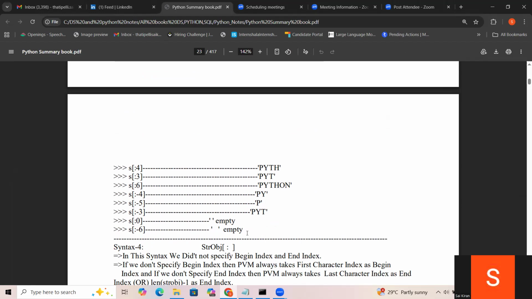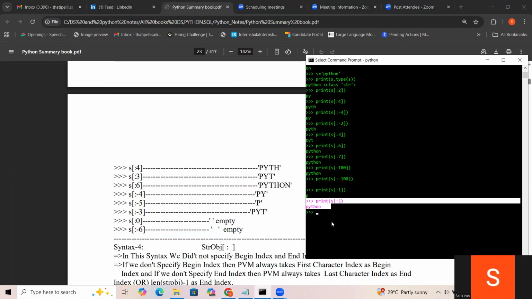Are empty strings there or not? Empty means nothing. If you see this example again, I will show -6. What will become? See, empty means there is nothing here. Empty output. Did you understand?